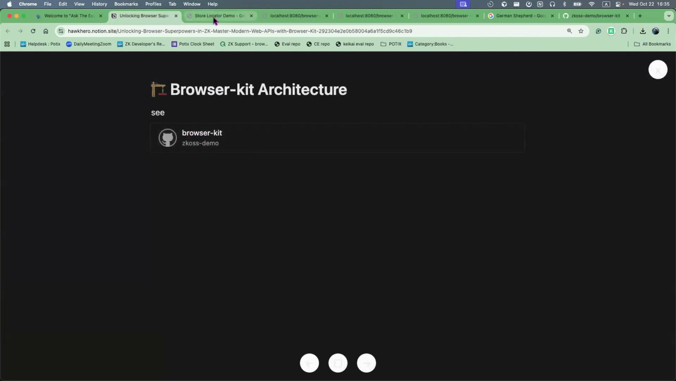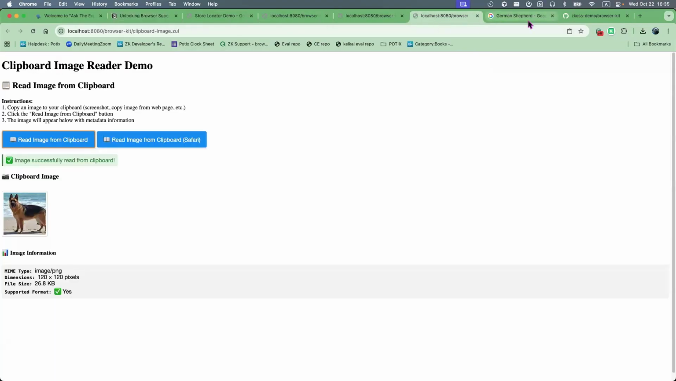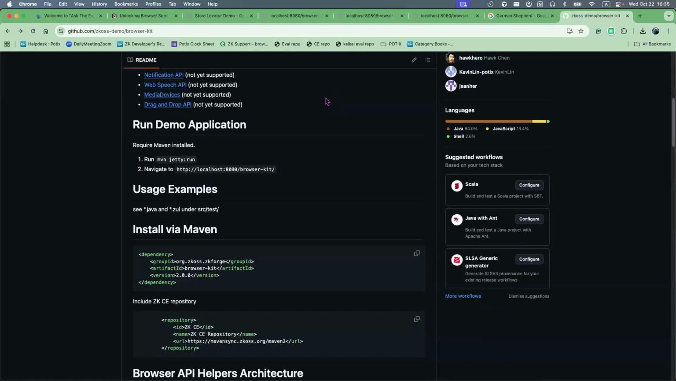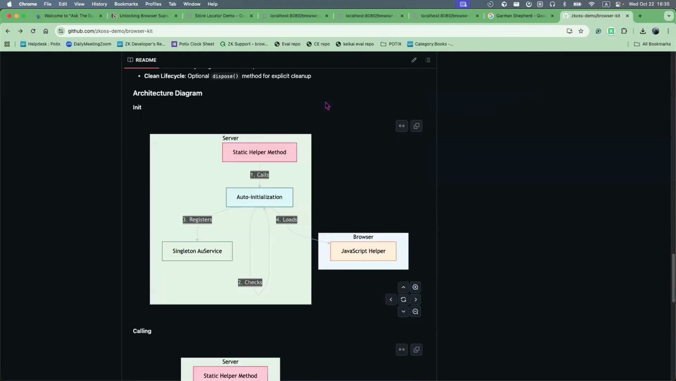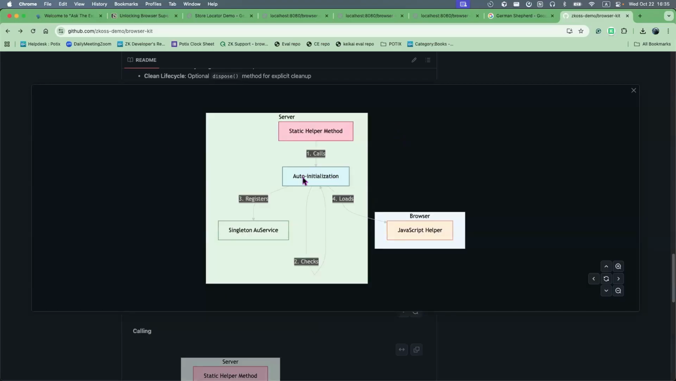Okay, let's check the architecture, just to give you a simple idea of it. The architecture is quite simple. You can even follow this to wrap the API you want. This is the initialization flow. When you call init, it registers a listener at the AU service. The AU service is just a singleton instance, because every request can go through it.